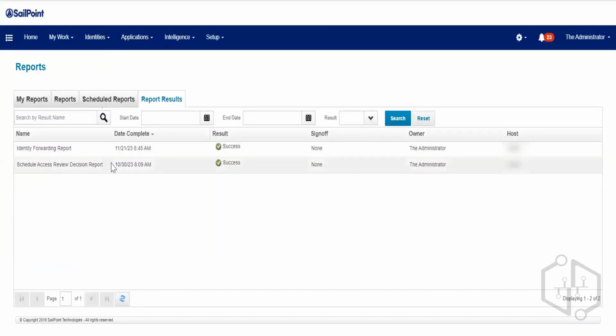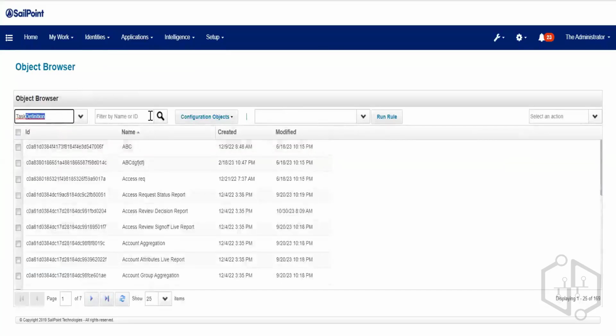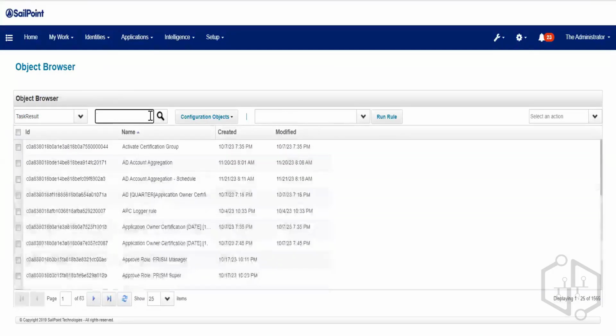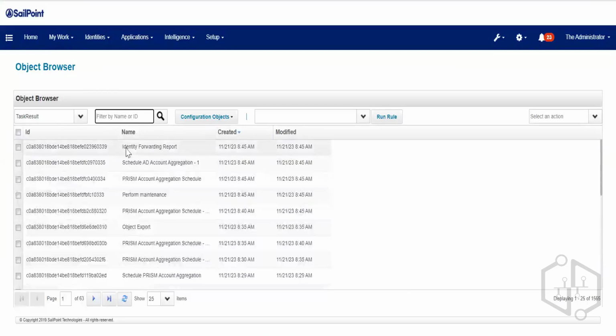So just now I have executed one report. Just go to the task result object. We have just now executed this identity forwarding report, right? It comes under the task result object only.